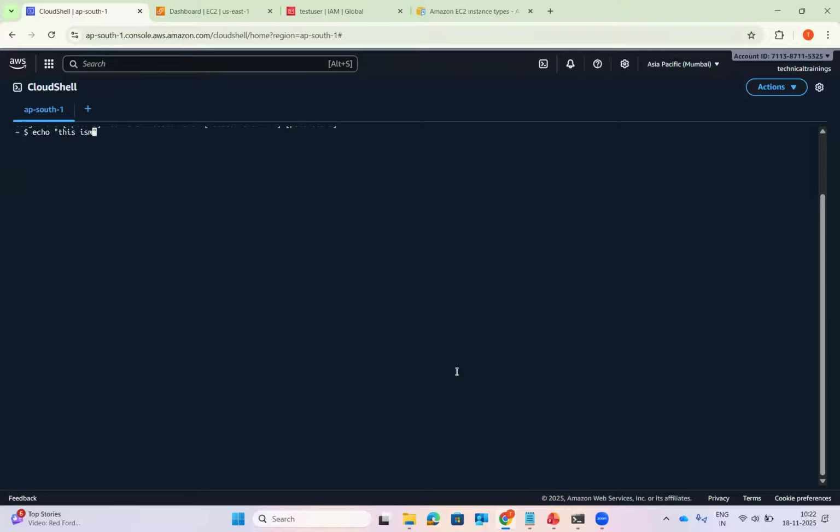This is my first file, just a small script. I'll explain everything going forward, and I'll push this into data.txt. What it has done is create a file, data.txt, and the content of this file is "This is my first file."